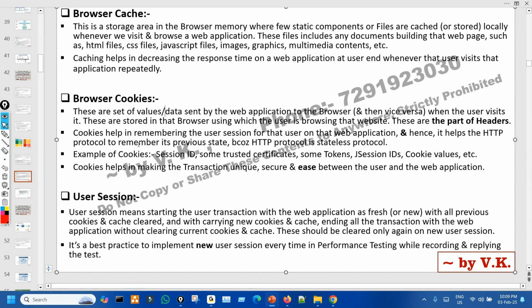It happens whenever the user visits the page. These are also stored in the browser only, the browser using which you are browsing the website, and these cookies are part of headers. So cache is a totally different thing. It's a storage area. Forget that.